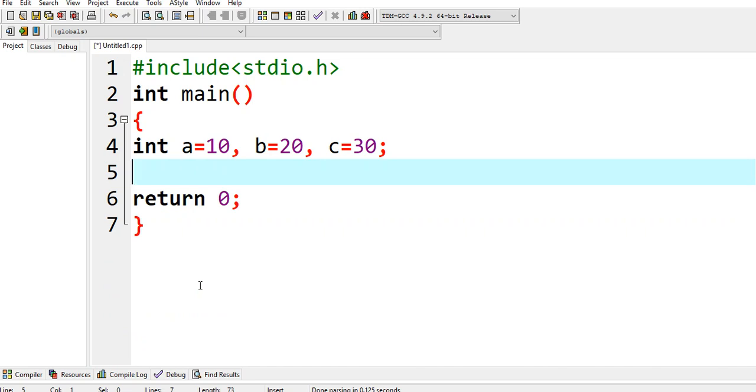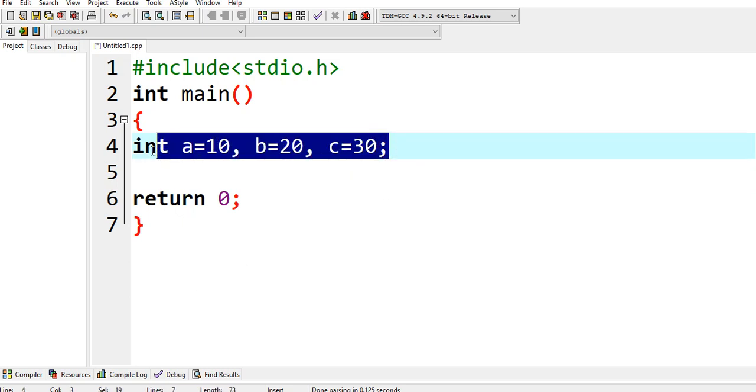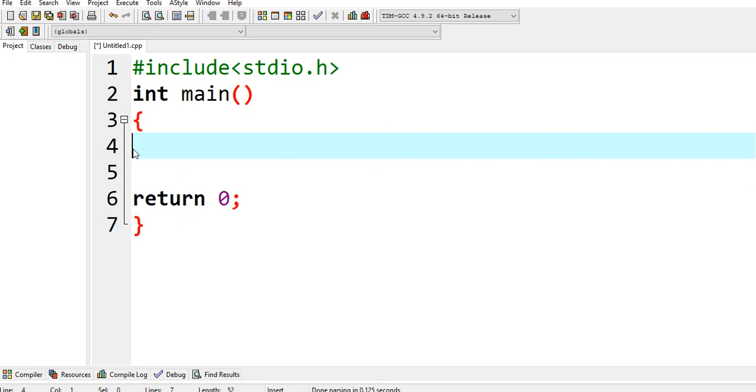Now let's take another statement, the switch statement. A switch statement allows a variable to be tested for equality against a list of values. Each value is called a case, and the variable being switched on is checked for each switch case. Let's take an example.